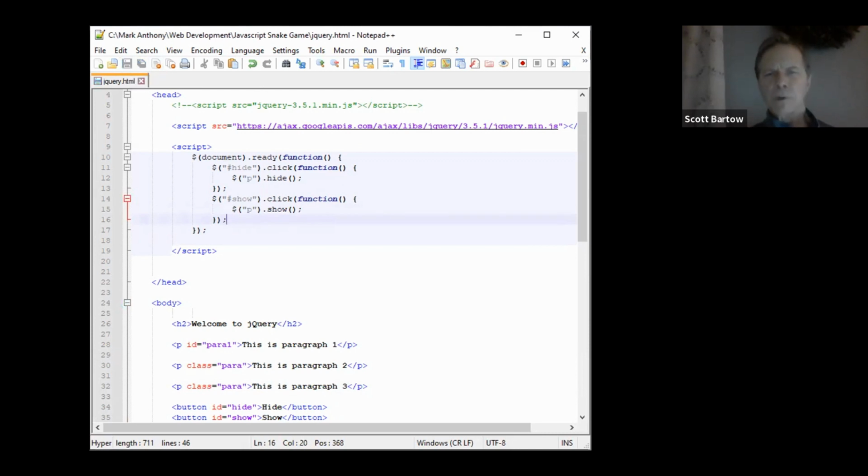I'll save it over here. I'll refresh it. And now you can see in our HTML page in the web browser that we have the hide and show buttons. So if I click on the hide button, it should hide all three of these paragraphs, and it does. If I click on the show button, it should show all three paragraphs, and it does. So show, hide, show, hide. I use this all the time in my jQuery programs for different kinds of applications.